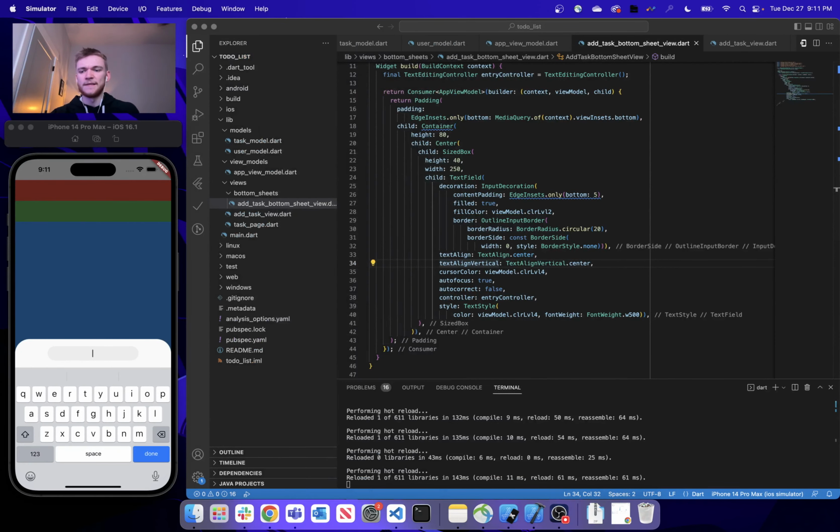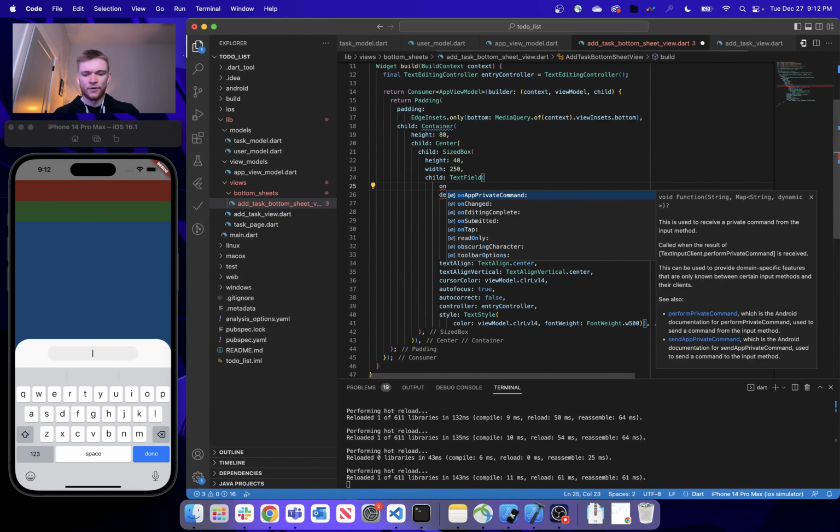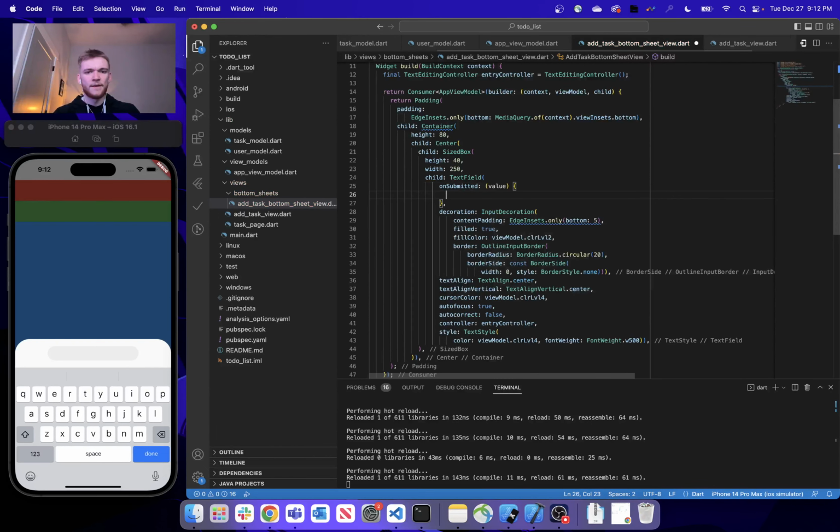Now, the very last part is getting our task added to our view model every time we are done entering in the text. So what we're going to do is within the text field, there's this onSubmitted method that we can provide. So go to onSubmitted, and then within the brackets, whenever we tap this done button, whatever we have in here is going to be called. So we currently do not have any functionality to add a task to our view model just yet.